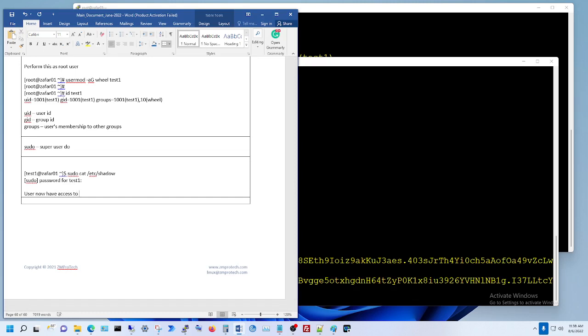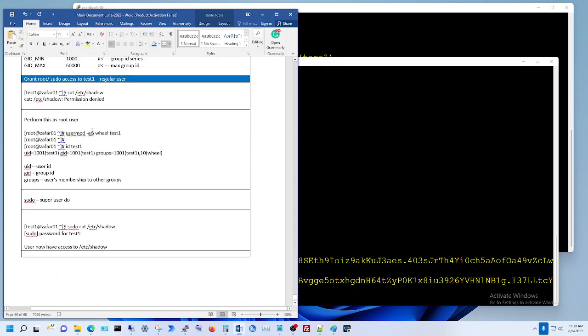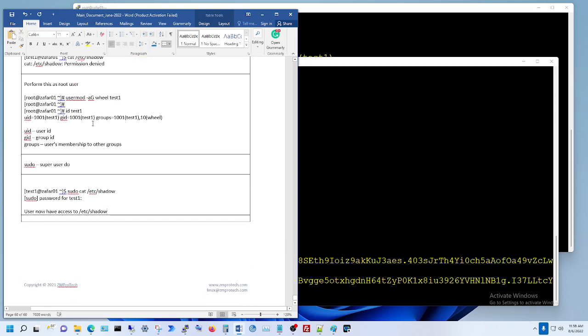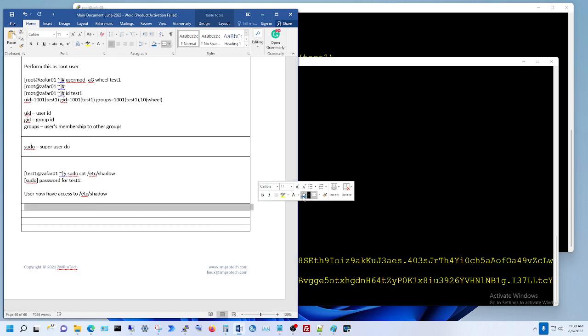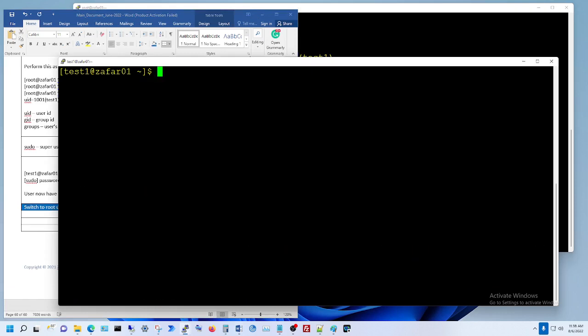User now has access to /etc/shadow. Perform this as root user. Okay, now what we're going to do is switch to root user from test 1. So what I'm going to do is switch to root. How are you going to do it? What you're going to do is sudo su - . In this command, hyphen means root.